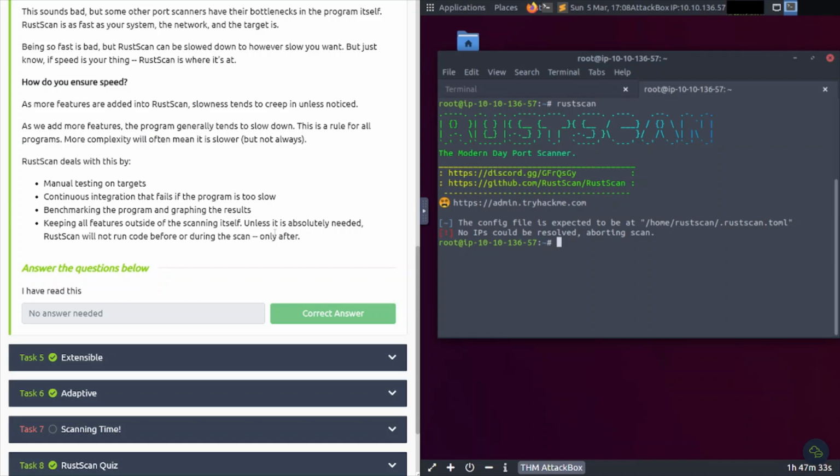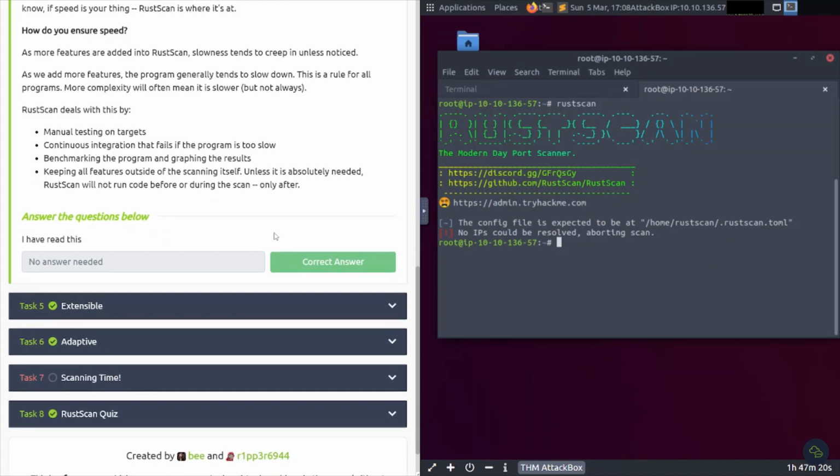And I assume by being too fast, you could possibly overload a server or application or something and cause it to crash. How do you ensure speed? As more features are added into Rustscan, slowness tends to creep in unless noticed. As we add more features, the program generally tends to slow down. This is a rule for all programs. More complexity will often mean it is slower, but not always.